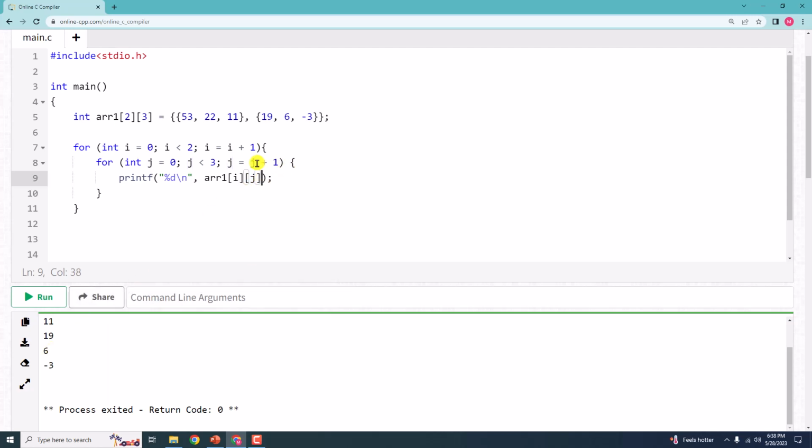Next the control goes to this and j value will be updated. It will be 2 now. 2 less than 3 will be true, and so 1, 2 will be printed out, which is minus 3. Then the control goes to this and j value will be updated. j will be 3 now. 3 less than 3 will be false, and so control goes to the outer loop. I was 1, and I becomes 2 after this runs. 2 less than 2 is false, and so the loop stops.